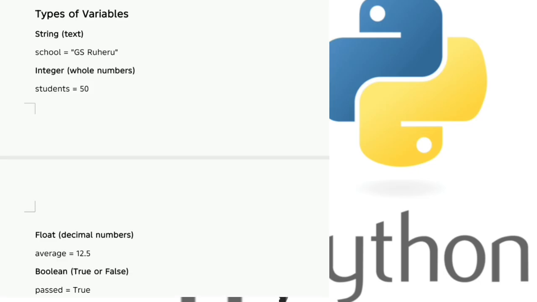Now let's see some types of variables in Python. So we can classify variables depending on the values assigned to the variable. So we have a variable called school assigned GS Ruheru. This is a string or a text variable. And we have another variable called students, which is assigned 50. This is an integer because the value is a whole number. And we have float or decimal numbers. Variable average is assigned 12.5.